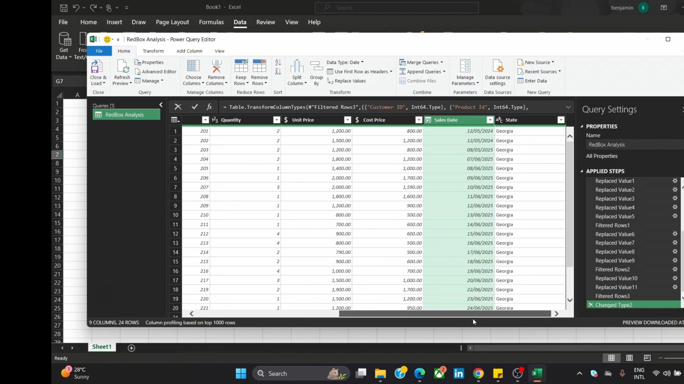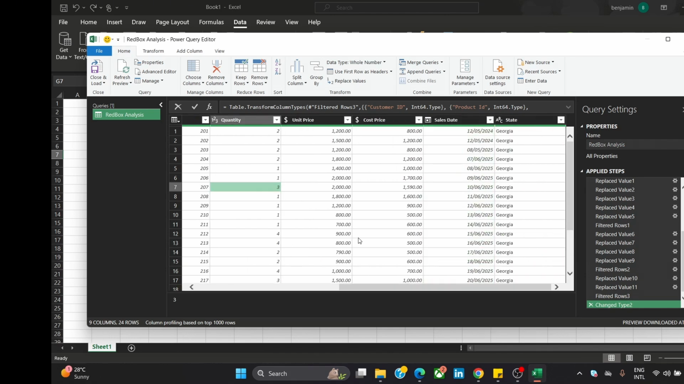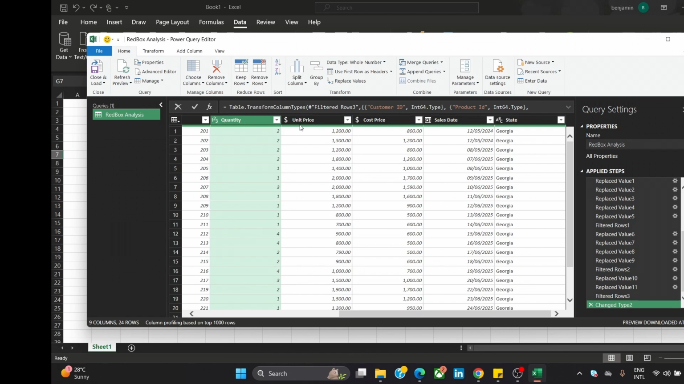Now, before we actually move ahead, there are some calculations I want us to do. The first calculation I want us to do is to add a column that shows our total sales. And to calculate our total sales, we work with our quantity and our unit price.